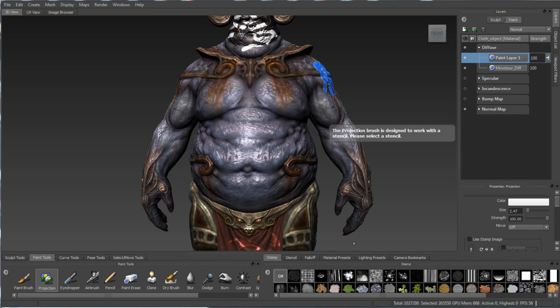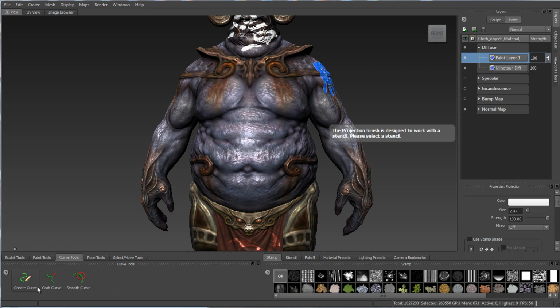So the next one I want to talk about a little bit is a combination of things. But first is curves. We have a new set of curve tools in here: create curve, grab curve, and smooth curve that we can use to create paths on the surface.